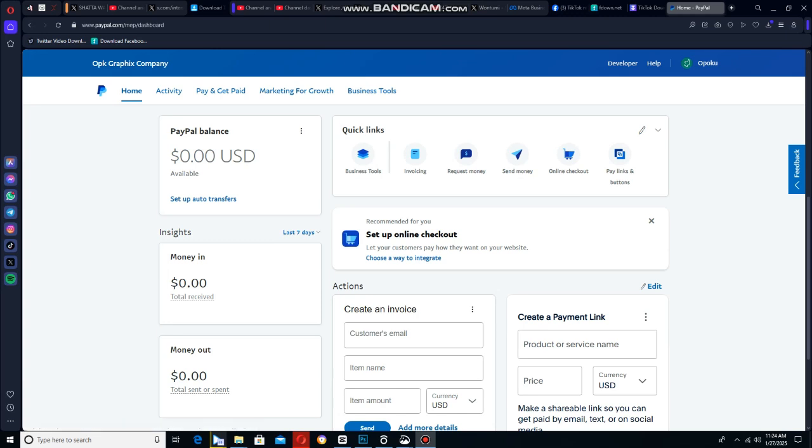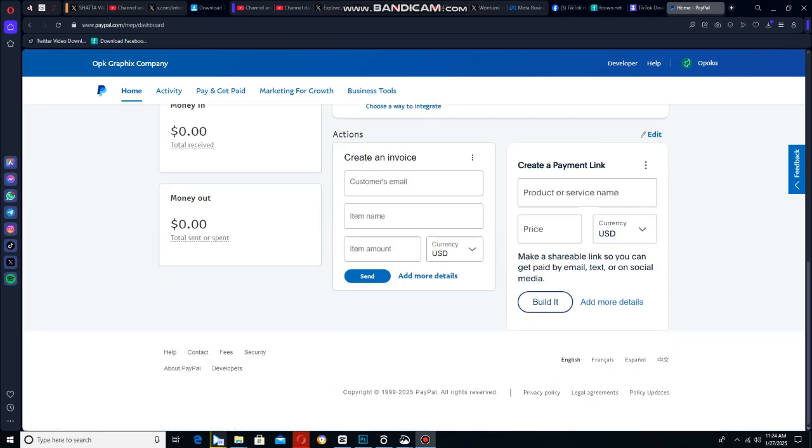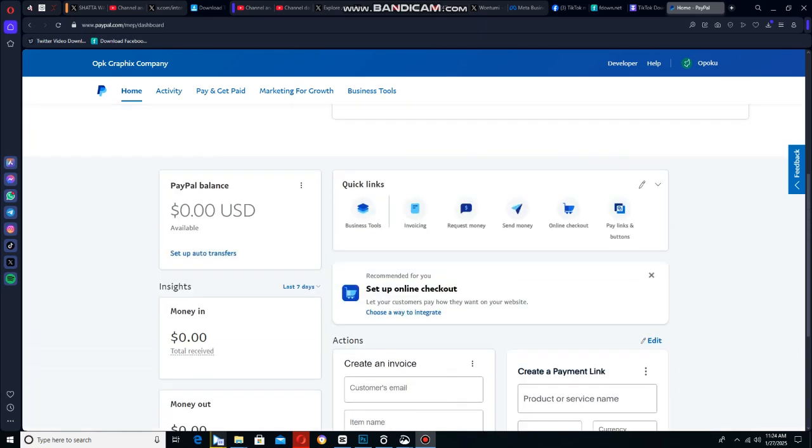If we want to withdraw money, we cannot withdraw automatically from the PayPal app to our Momo or our bank account. So we are going to use another platform to do that, and the name of the platform is Butterfan. Check below in the description, you will see the link for that particular platform.